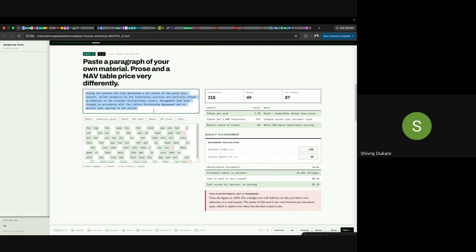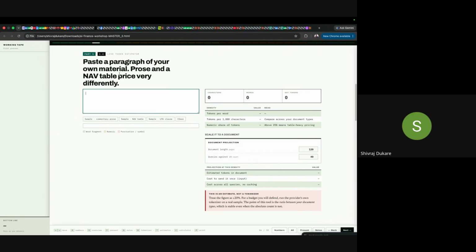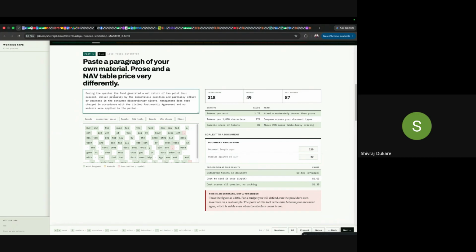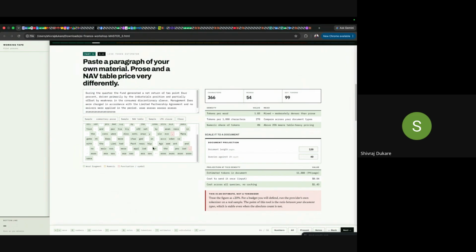So how it will turn into tokens, if you look at it, guys. See how AI turns text into tokens. Look at this, this is my prompt: during the quarter, the fund generated a net return of 2.4%, driven primarily by so and so. I have written the prompt in characters. There are 366 characters and 54 total words, and those 54 words translate into an estimated 99 tokens. This is the part of your tokens.